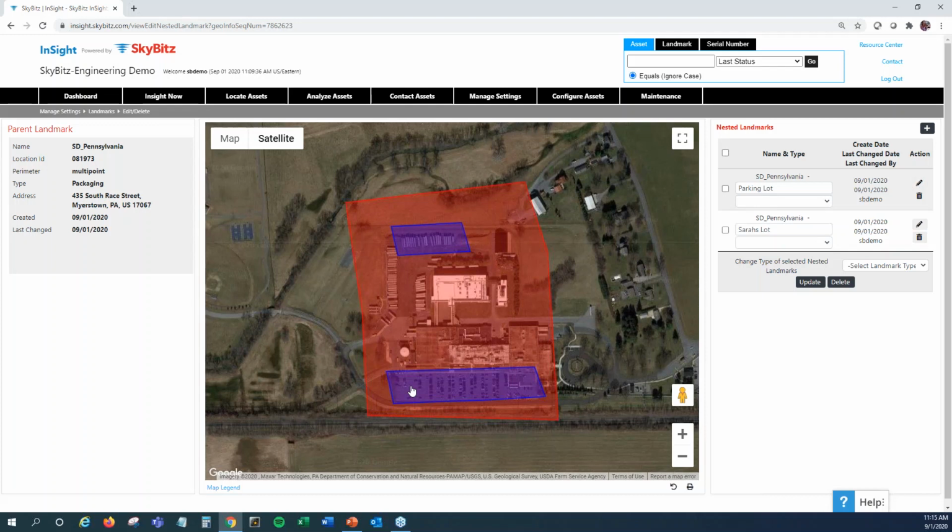So, nested landmarks and their creation. Again, maintenance yards, staging yards, wash stations, docks, loading and unloading areas, whatever you would want to further identify within an already created landmark is why you would use nested landmarks. Now, where do they appear? I'm going to search a specific asset ID up here in the quick search area.